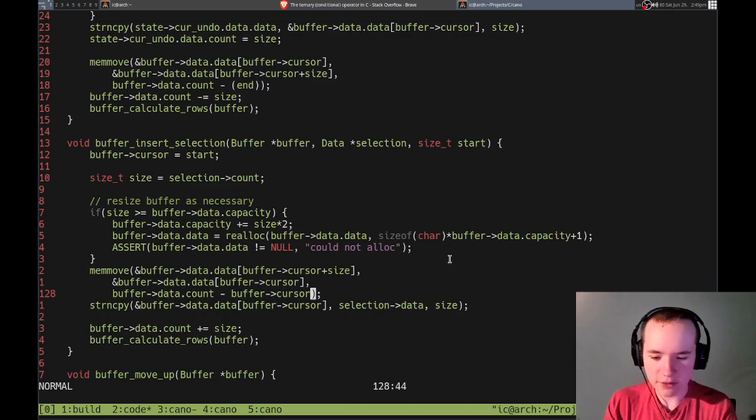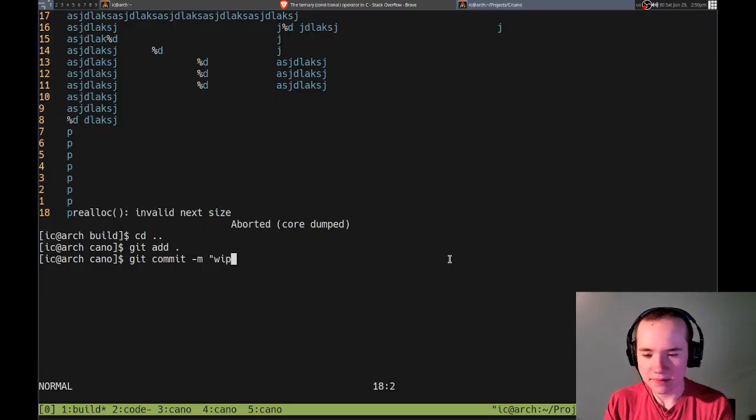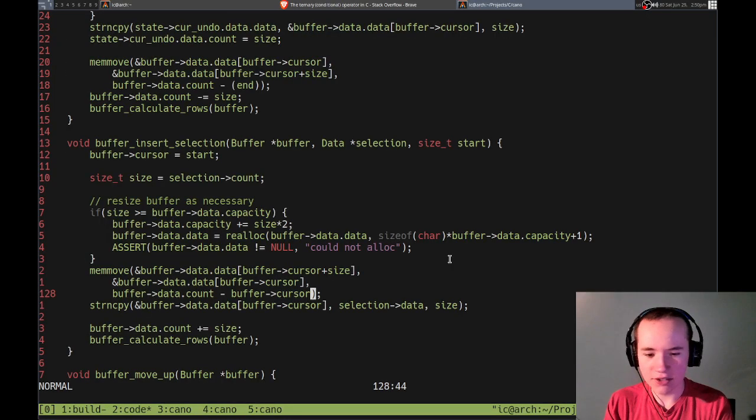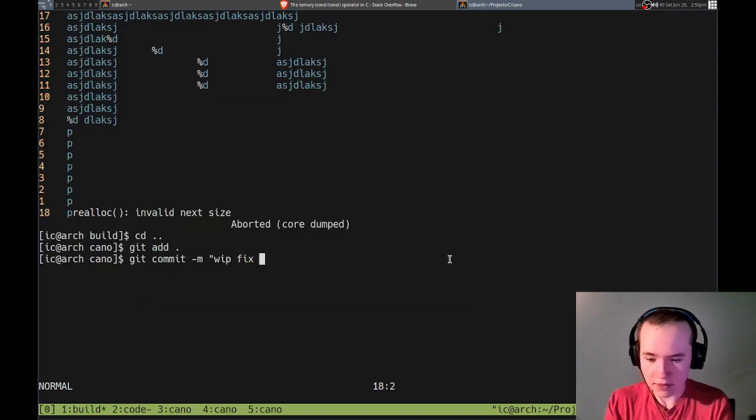I'm not sure, but I do have to go, so I will. Kind of broke, but that's fine. Let's fix that. I should have done this on a different branch because it created some problems, but that's fine. The latest stable version still works, so that's fine. Work in progress. Fix.